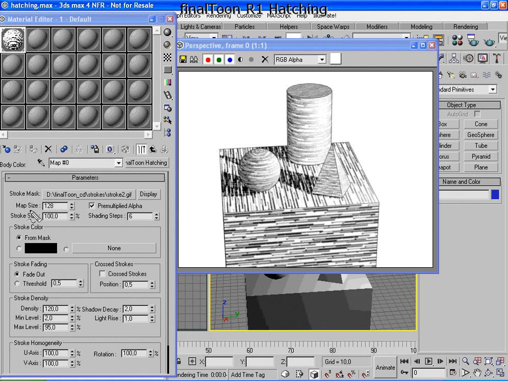There's an interaction between the map size and the stroke size, because the actual stroke image, what we have seen here, is fed into the map size. So an image is created 128 by 128 pixels, and the stroke is put into this image, and it is repeated several times. And one more connection is all this is connected to the shading steps. So right now we have 6 layers of the stroke or hatching bitmap. So this means we have 6 times 128 by 128 pixels.